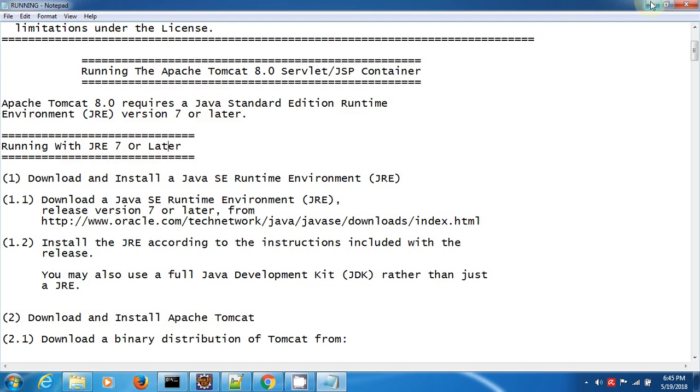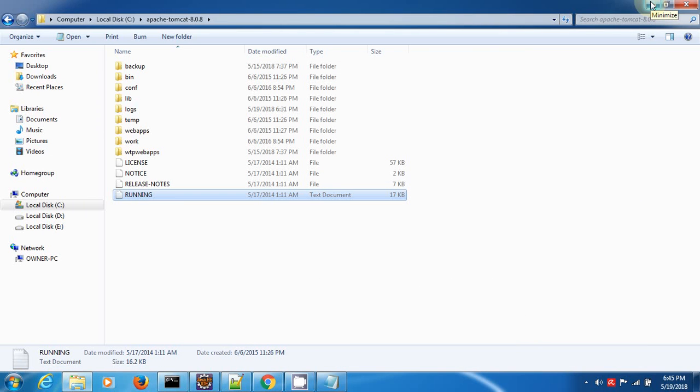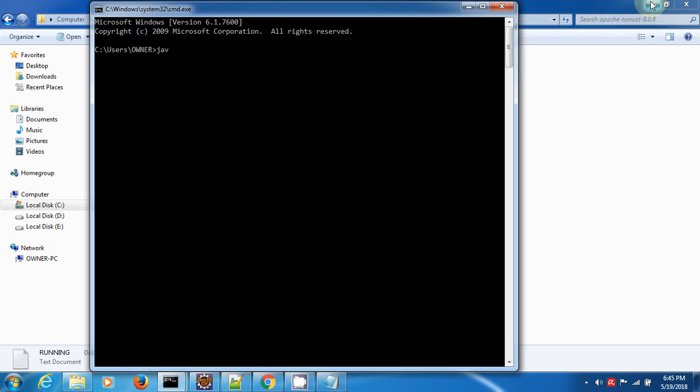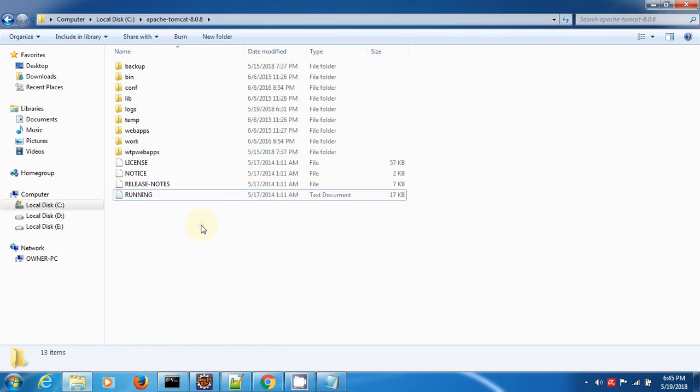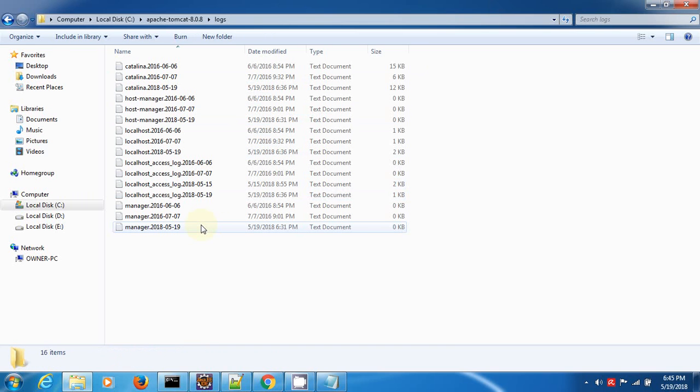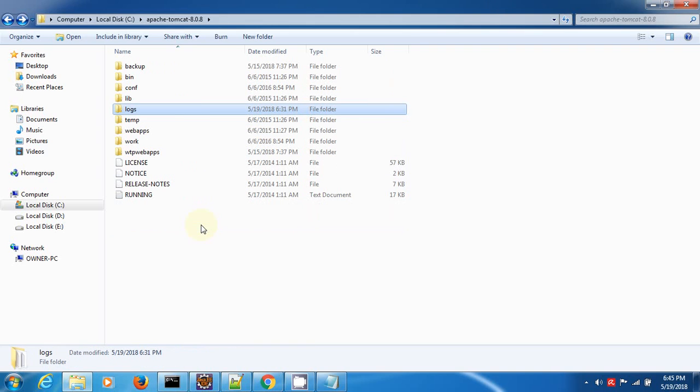In my machine I already have the JDK 8 version, so we are good to go for installing or looking at the Tomcat server. Now there are some more folders like logs. In this folder the logs are maintained. From here you can access the logs and you can find the log files.